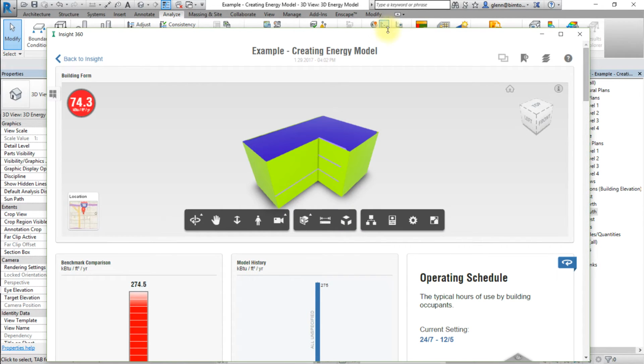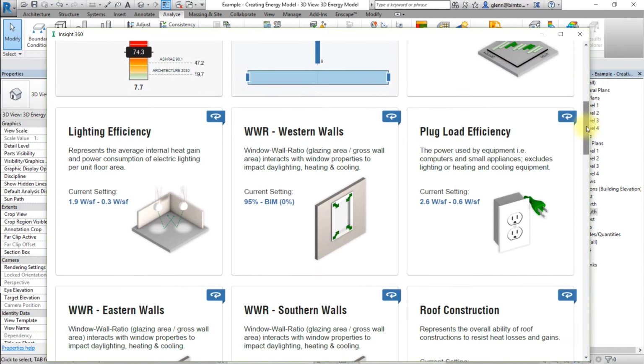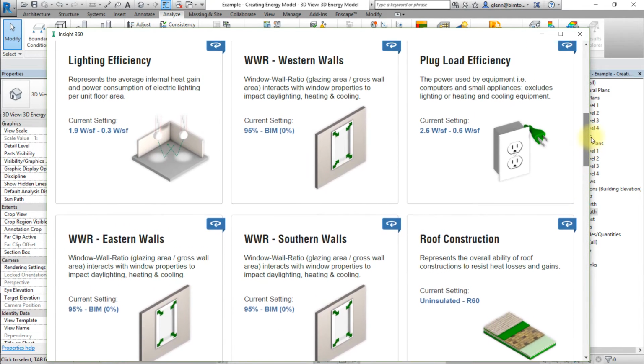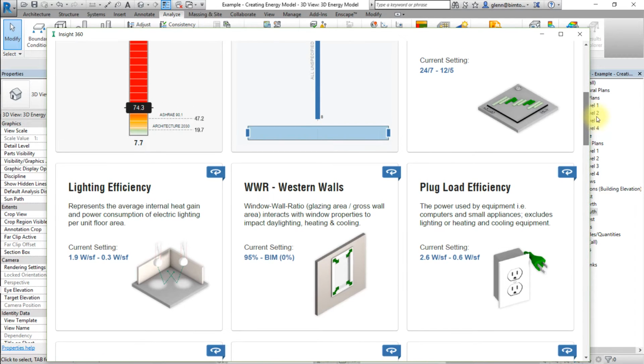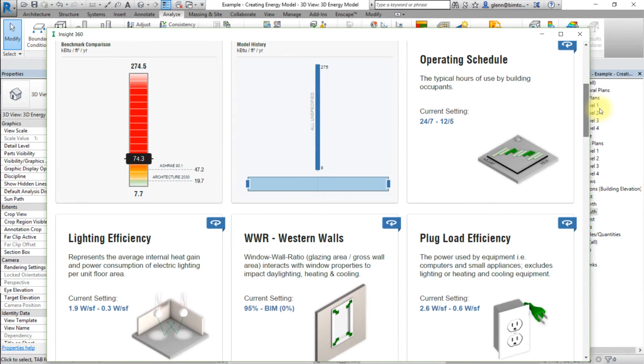Now let's explore the factors that are available in the Insight interface. Scroll down the Insight interface to view the factors that impact the building's performance. Each of the factor tiles shows the following: the name and description of a factor that impacts the building performance and will affect the computed mean EUI or mean annual cost, and the current range of values being considered for that factor.